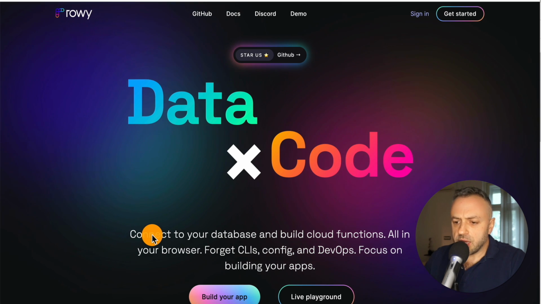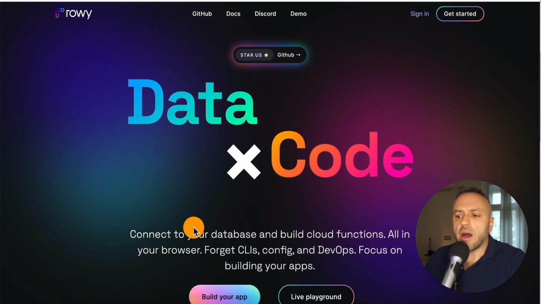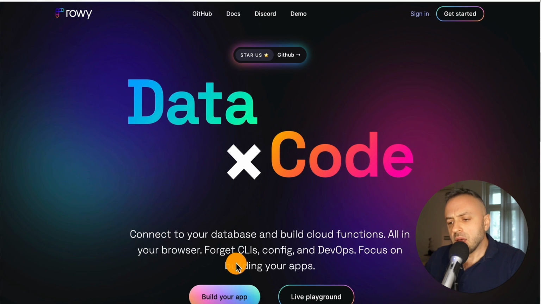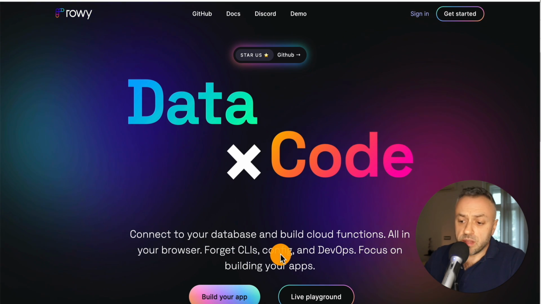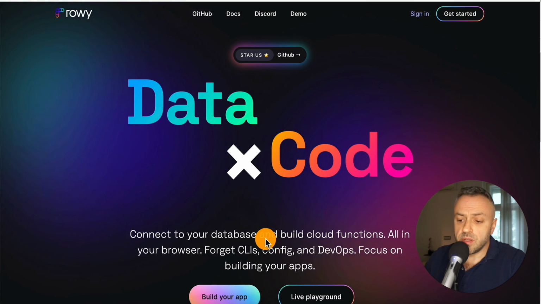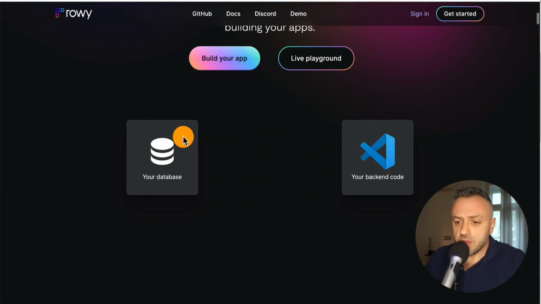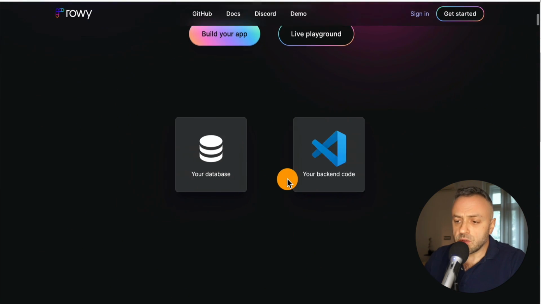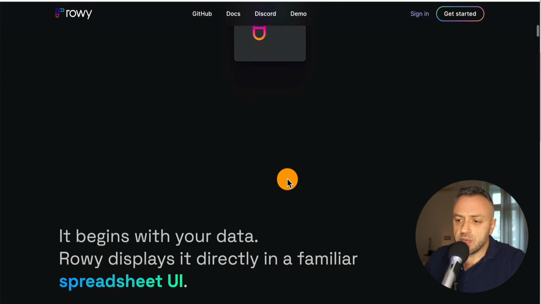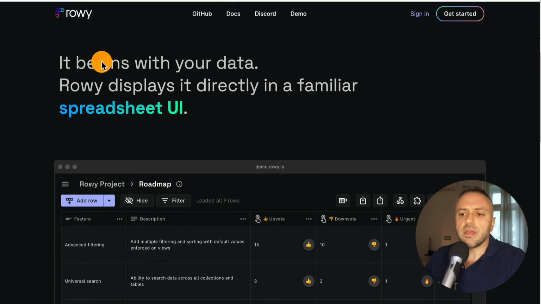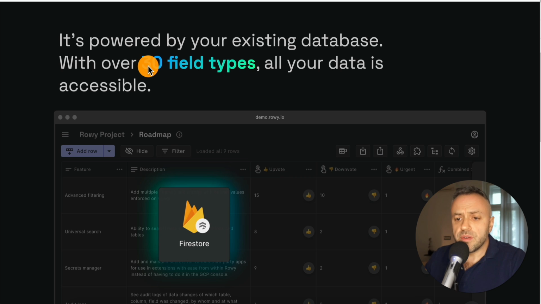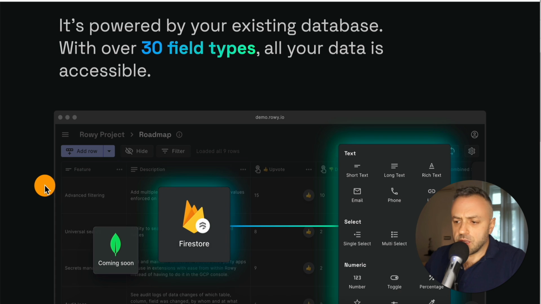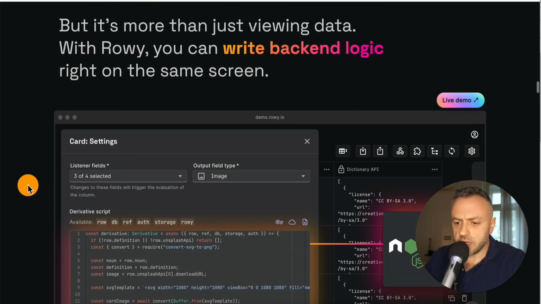And this is what they say: connect your database and build cloud functions all in your browser. Forget CLIs, configs, and DevOps. Focus on building your apps. And if you scroll down, they have your database, your backend code, they meet up, and you have a big explosion, okay? And they're saying it begins with your data. Rowi displays it directly in the familiar spreadsheet UI. All your data is accessible. And so here's a quick screenshot of the kind of data they're supporting, things like that.